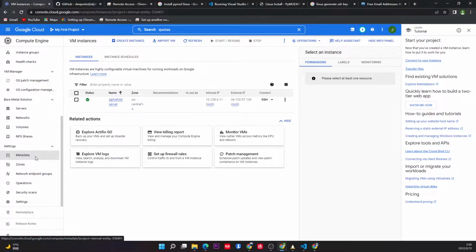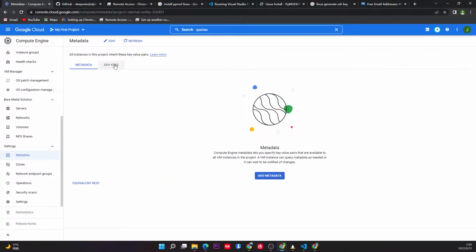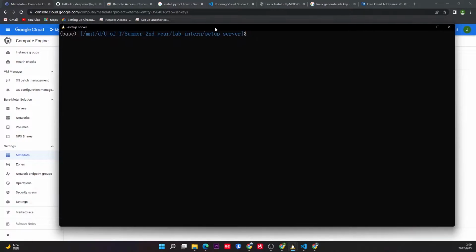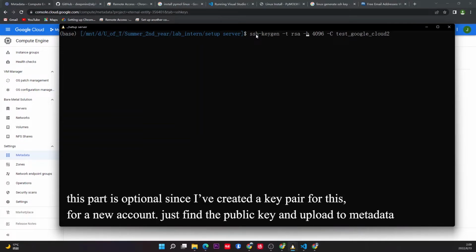But if you want to generate a new one, there's also a Linux option for that. First, you need to go to the metadata part on the left tab, and you can see the originally uploaded public key for the alpha user. But if we want to generate a new one, we need to go to the Linux terminal and do it by commands. Basically, you use the ssh-keygen command, and after generating it, you can see it in the folder you pointed to.